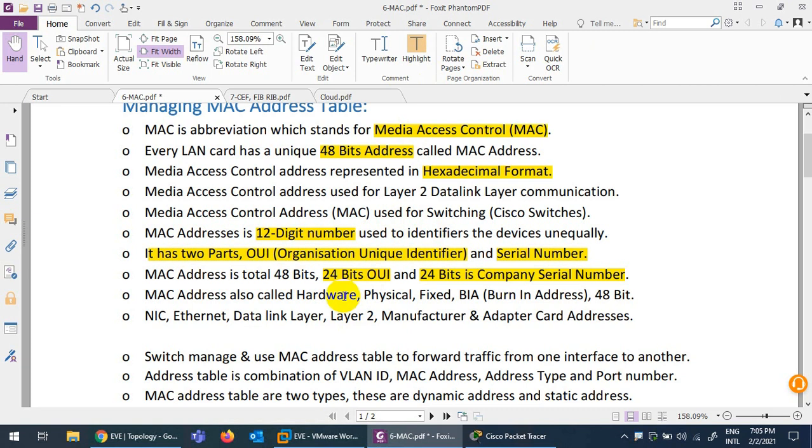And there are many names for this MAC address. Sometimes we call it hardware address. In Windows we call it physical address. In some Linux systems you will find fixed address. On routers and switches we call it BIA, burned-in address. We also call it 48-bit address, NIC address, network interface card address, Ethernet address, data link layer address, layer 2 address, manufacturer address, adapter card address. These are the different names for one thing, which is called the Media Access Control MAC address.